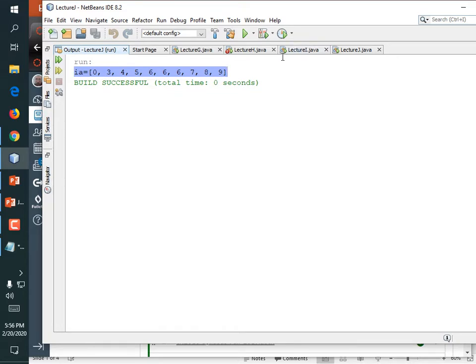How about a reversing of it? If we wanted to reverse it so that the high number was here and the low number was here, it sure would be nice if Python gave us a reverse method.